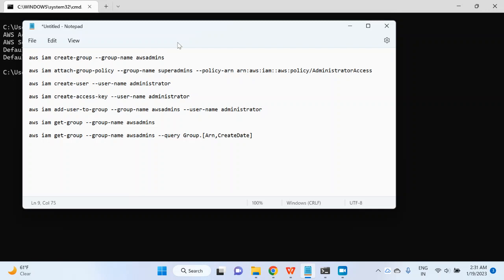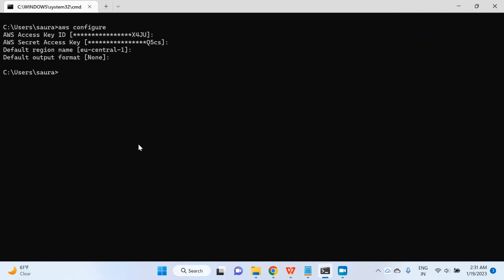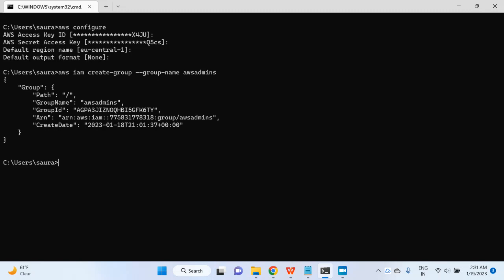Okay, so I'm going to copy this first command, paste it here, and it should create a group with the name AWS admins for me. Now it has created the group for me, and it has displayed the information related to the group, which is good. Now I want to fetch the information related to all the groups that I have, or get the information related to any particular group. Then how exactly can I do that?